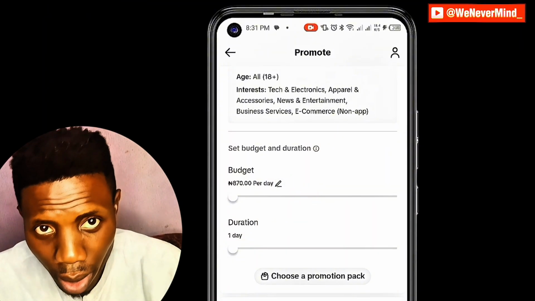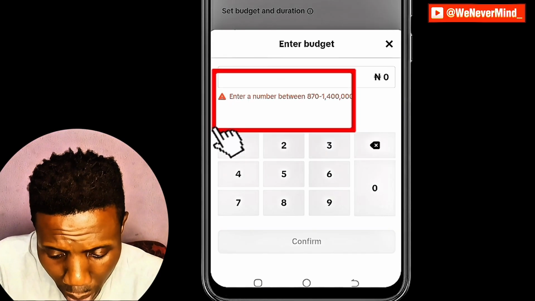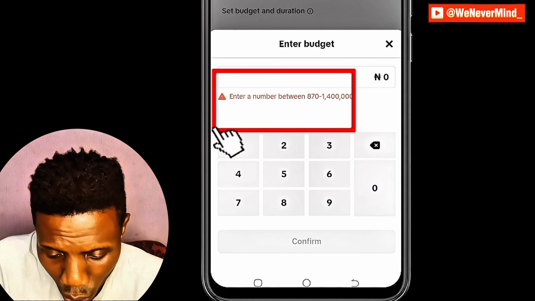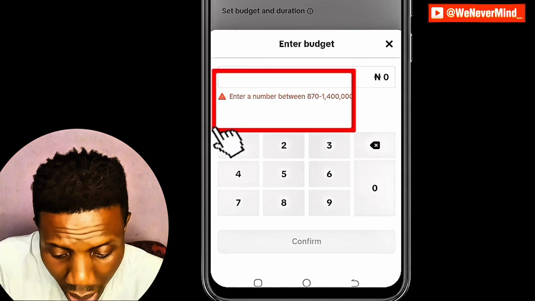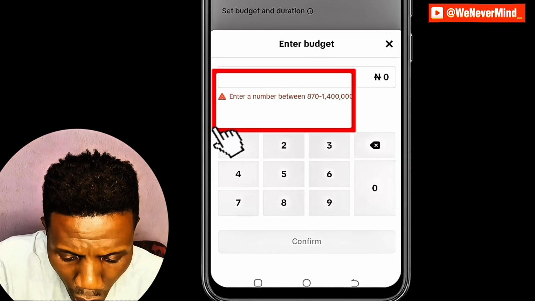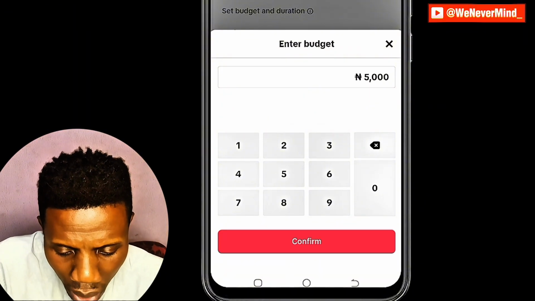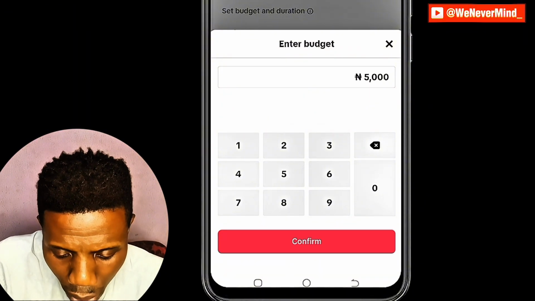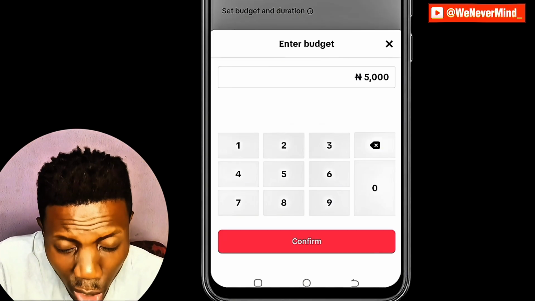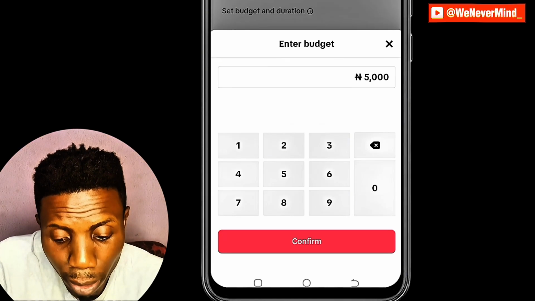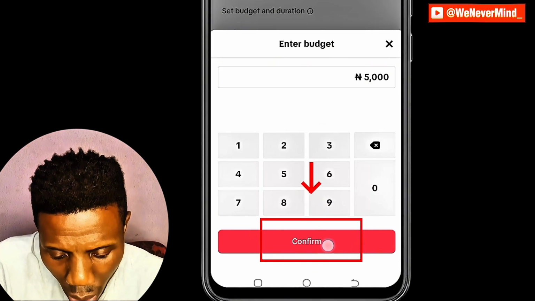You click on this pencil icon. Okay. All right. Can you see that you can run ad from 870 to 1.4 million? But I recommend you to start with 5,000, or if you are in a tight corner, 3,000. All right, that is the maximum I recommend for you. So 5,000, 10,000 upward for your ad to convert better results. Okay, then you click on confirm.